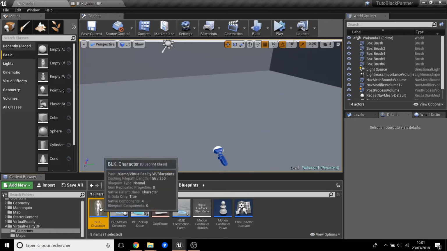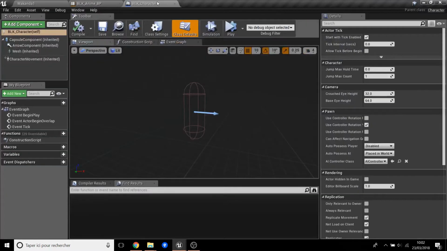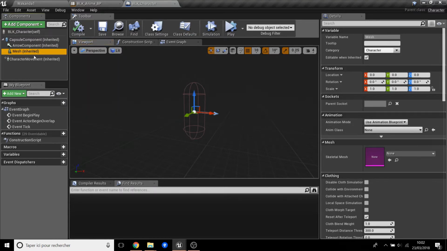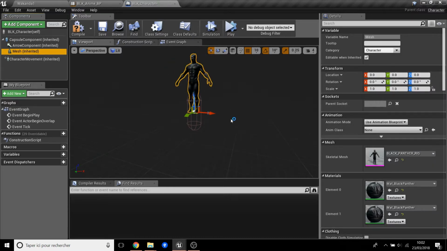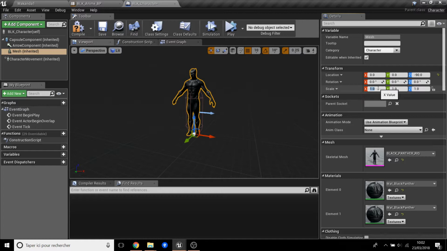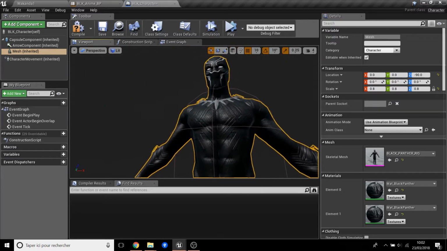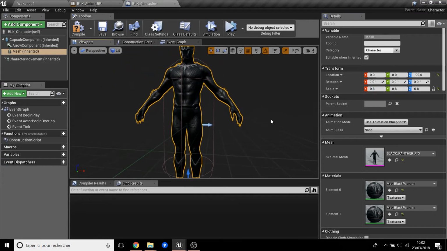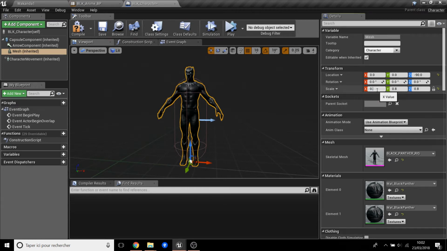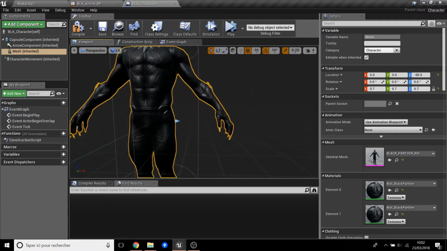So now we go to this blueprint, and first we need to attach the mesh. This is the mesh, and we will attach the Black Panther mesh, and that is really big. So now we will scale it a little bit. Maybe 80, I think it's nice. Oh no, it's too much. Okay, nice.